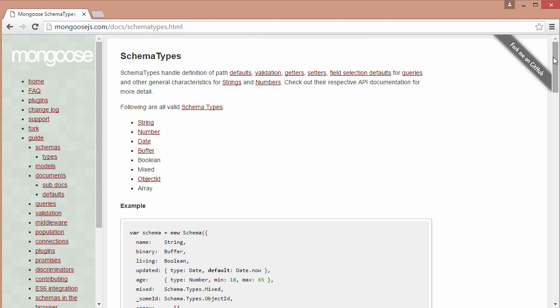Let's now build a Mongoose schema. In a later video, we'll be digging into the Mongoose API in more detail. But for now, we'll tackle the most used aspect of Mongoose, which is the creation and usage of schemas. You can find out more about building these schemas and using different data types on the Mongoose Documents page.